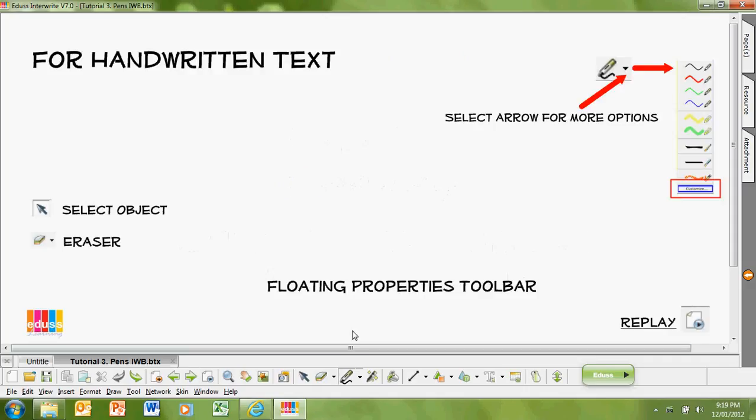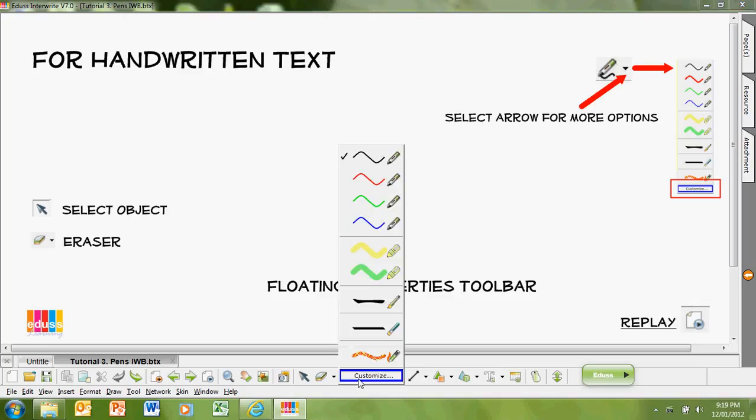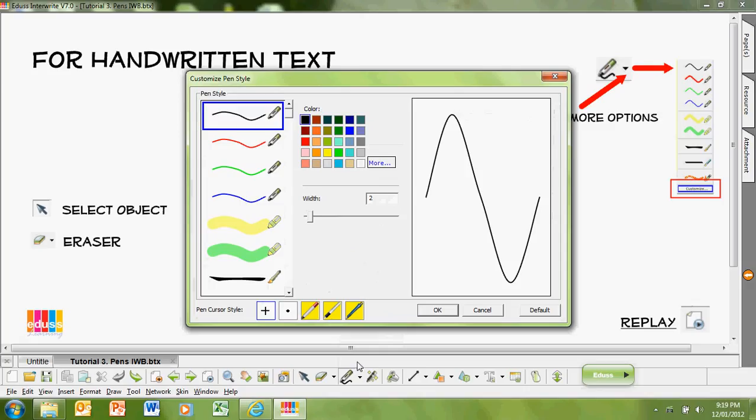There are a number of different pens that you can use to write on your interactive whiteboard. If you locate the pen icon and then select the down arrow that's next to it, you'll see that there are a variety of options available. You can customize these by selecting the button Customize. This will bring up a window which will contain all the different types of pens available.